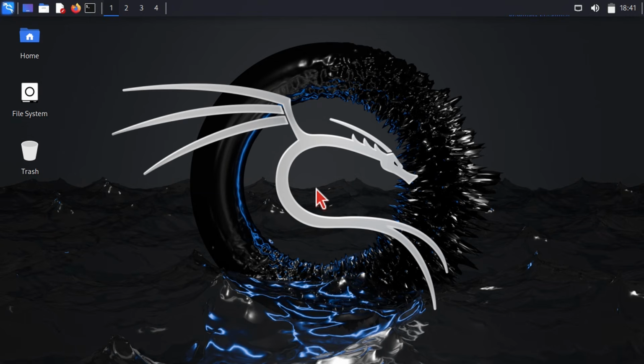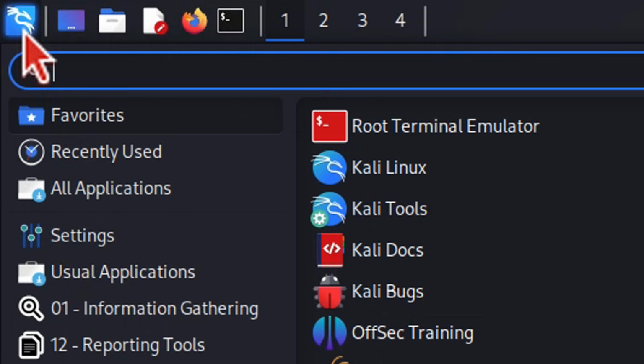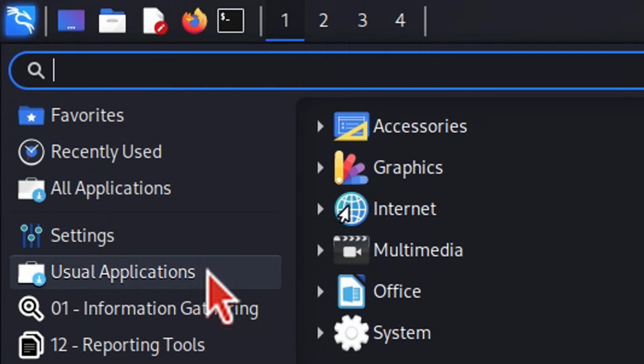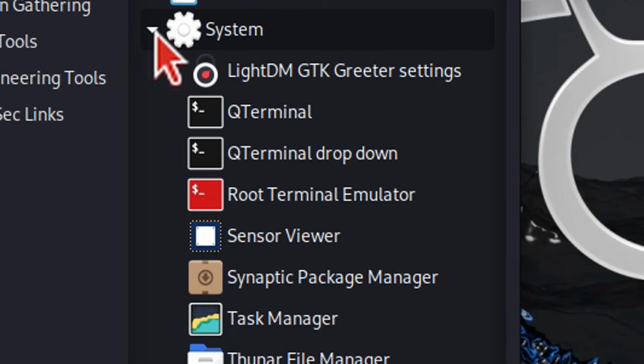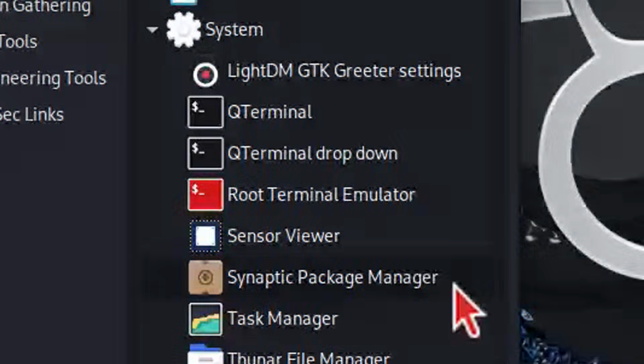Next, I am going to show an example of how to use Synaptic Package Manager to install software. Synaptic Package Manager is available from the menu and in Usual Applications. In the System category, we can see Synaptic Package Manager.